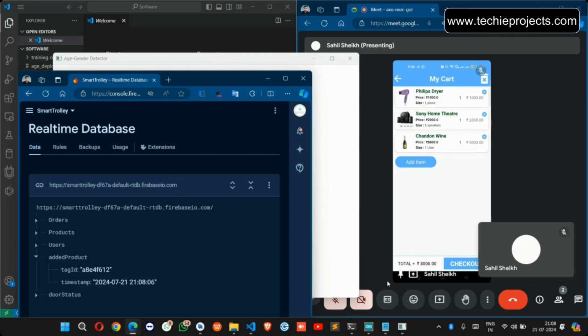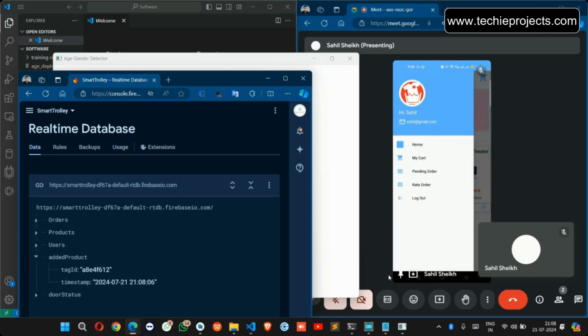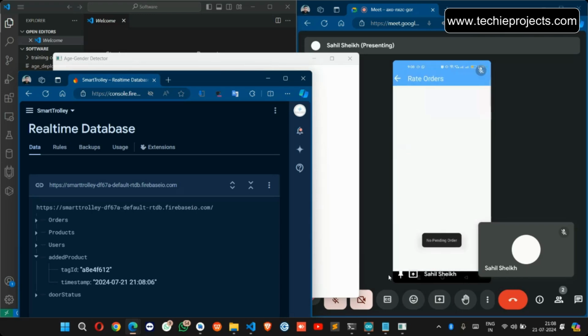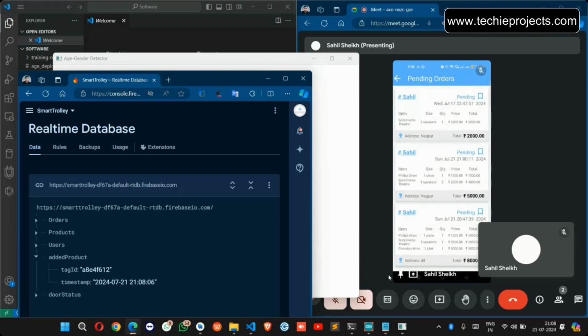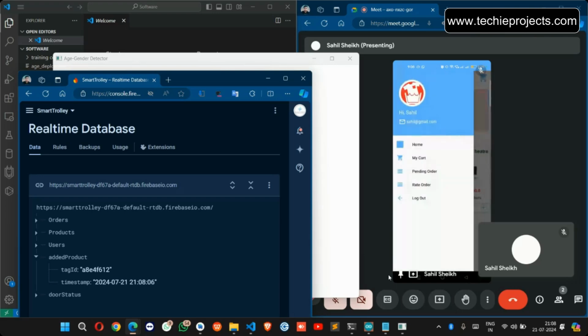Then you can do the checkout, and you can do the complete e-commerce functionality in the application. You can rate the order, you can check the pending orders, everything. So this way we have done the system.